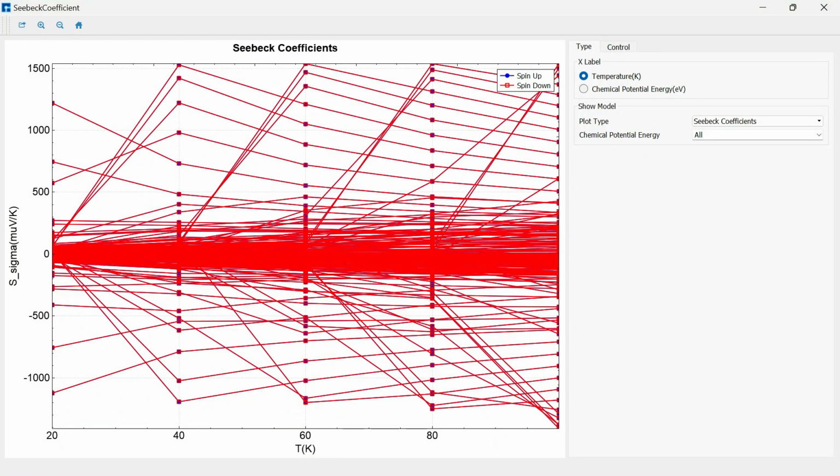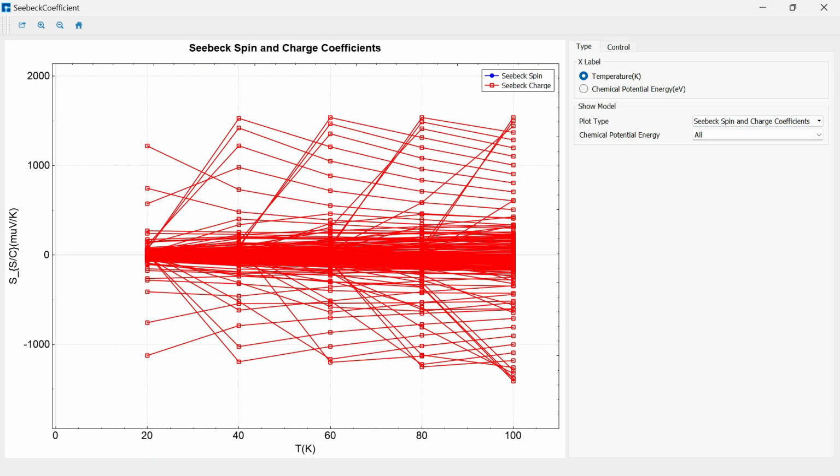Now the blue line will be for the spin up, and the red line will be for the spin down. And this is the sigma versus temperature graph. If you want to see this data as the Seebeck spin and charge coefficient, you can select from here. And if you want to see this data for a specific voltage, you can select from here.